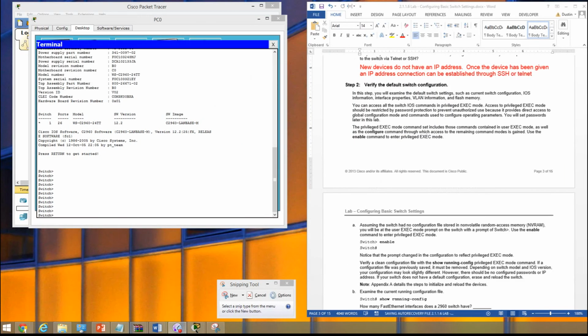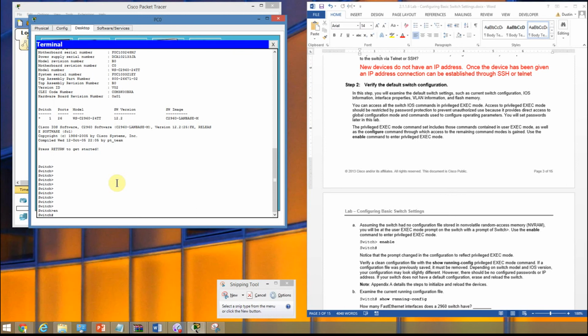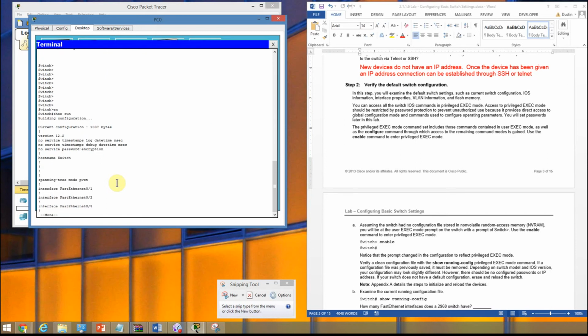After answering that question, our next step is step 2, which we want to just kind of look at the switch and verify the default switch configuration. To do that, my first step is to type in enable or EN, and that will bring me to here. And then I want to type in show run, and that'll show me a little more about the switch.